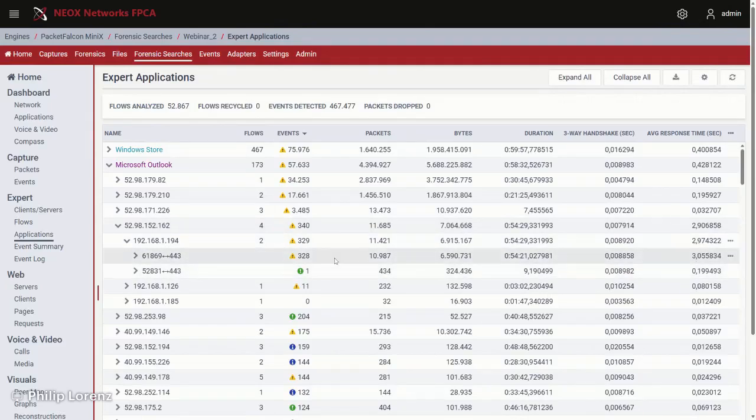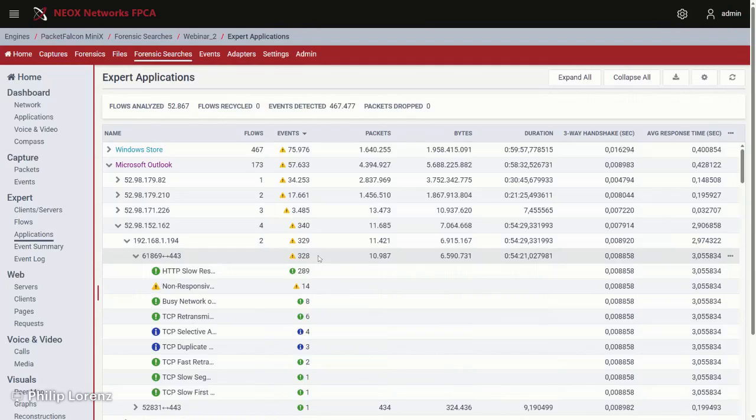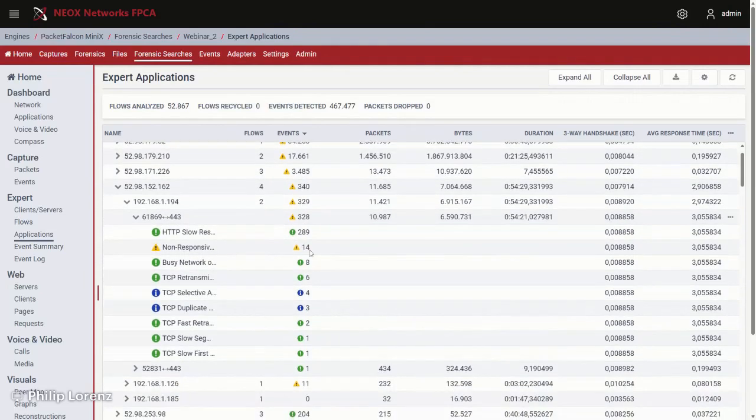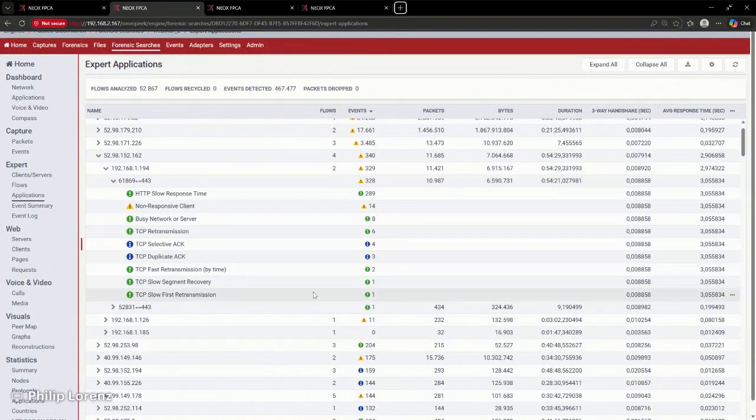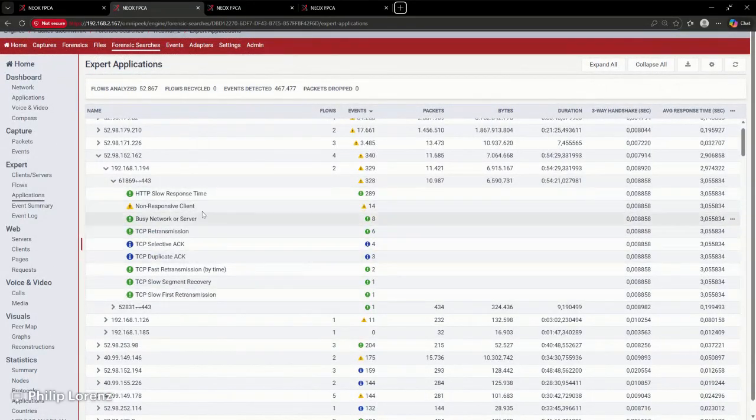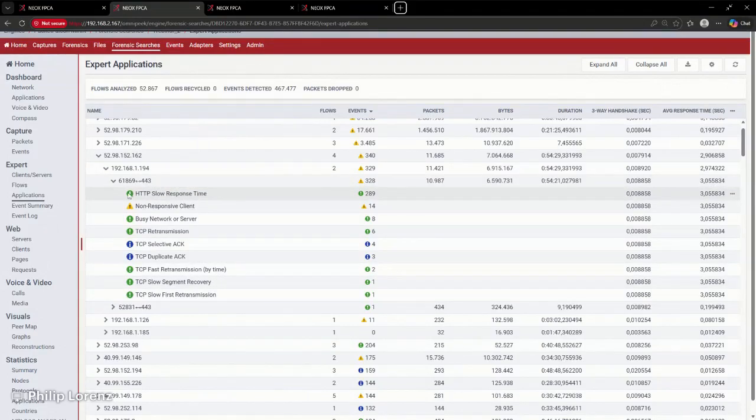The first one is the one with the longest response time, and if I expand that, I get another layer that tells me about these expert events. Let me make it a bit bigger. Yeah, so we do see all of it. What I see here is some events telling HTTP slow response time. This seems to be the case, of course, as we have a pretty long average response time. I also see a non-responsive client.